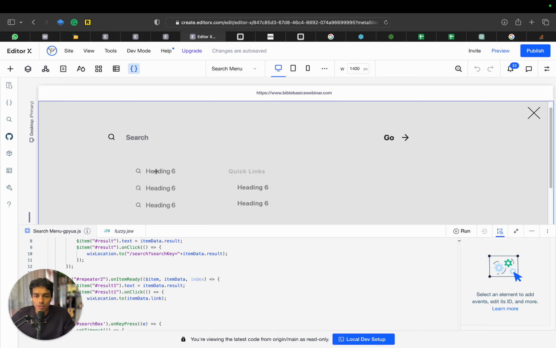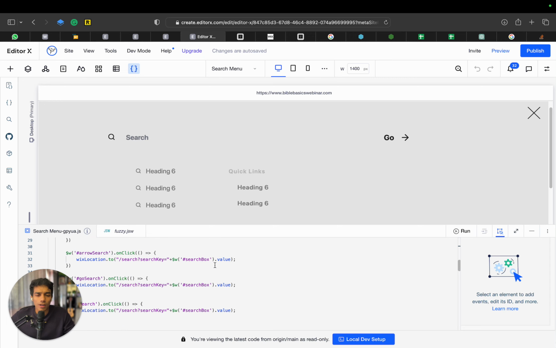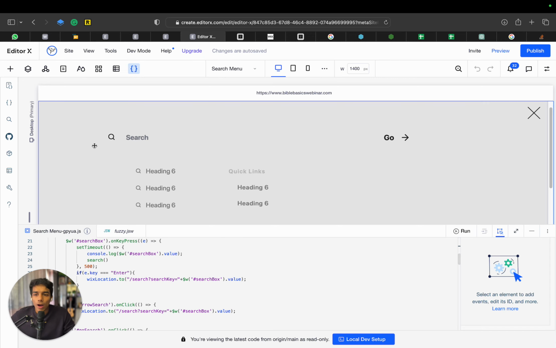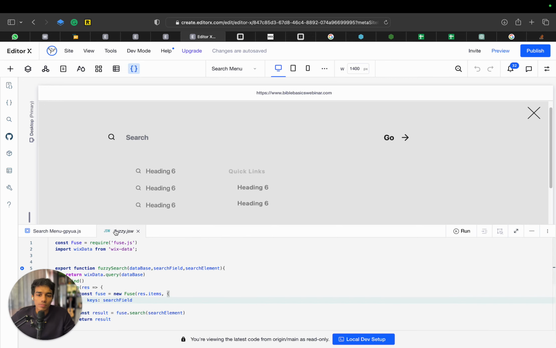We have the suggested search over here, we have the quick links over here, and there's a bunch of code that goes around. We also have the fuzzy code, where fuzzy results and JavaScript libraries are used, where we are doing a bunch of things. But let me show you the database setup.